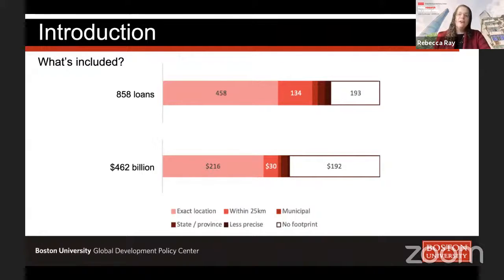All in all, this data set includes 858 loans, accounting for $462 billion. But as you can see here, I have distributed across what types of geolocation is applicable to each of the loans. How does this loan portfolio interface with our ability to map the projects? And as you can see here, a large chunk of these loans, 193 loans for $192 billion, are in those white sections off to the right, meaning these are projects without geographic footprints in particular. They might be general budgetary support, they might be trade support for importing Chinese goods.